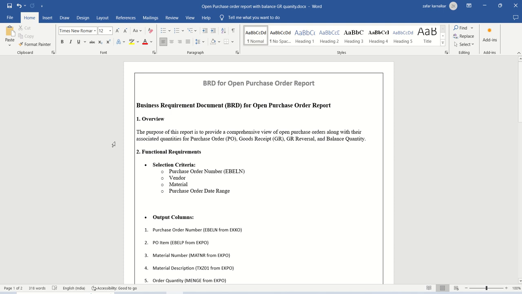In this series of videos, we will learn how to develop a report based on a business requirement. Consider this document as a BRD, that is called a business requirement document. Based on this document, we have to develop a report for the Materials Management module, and we are going to create a report for open purchase orders.